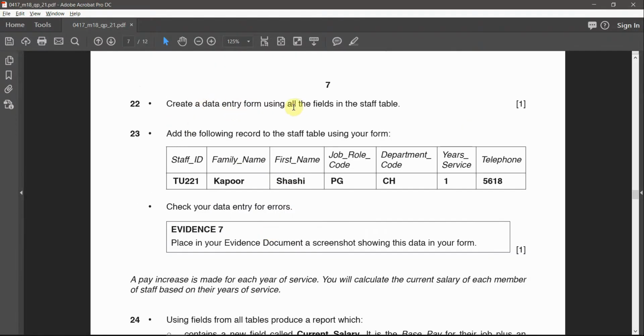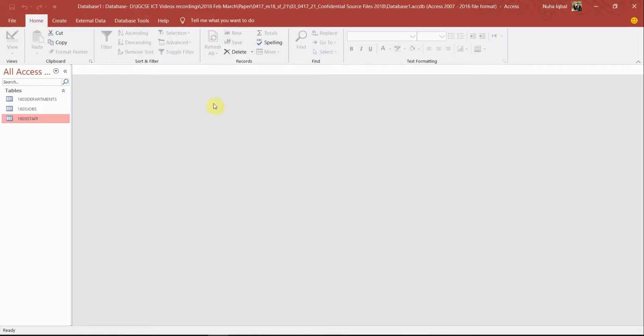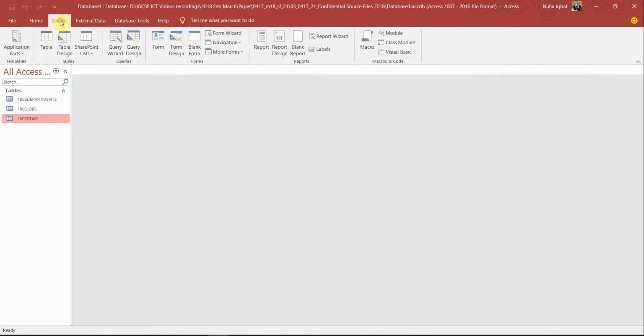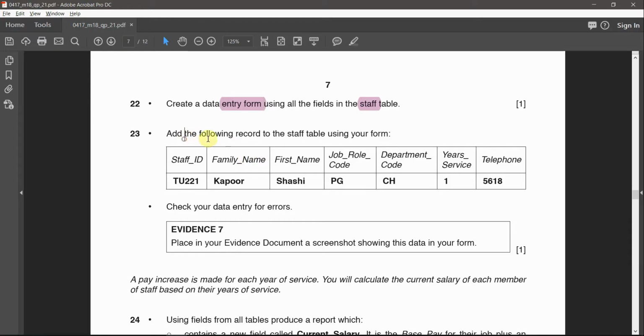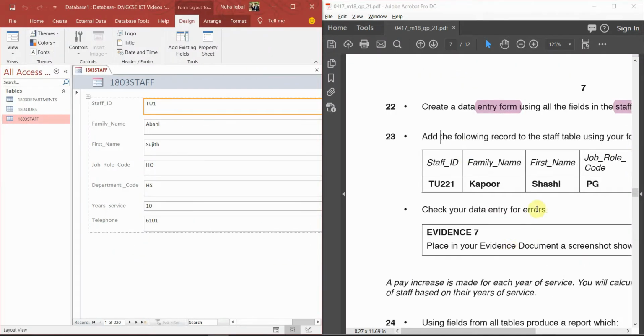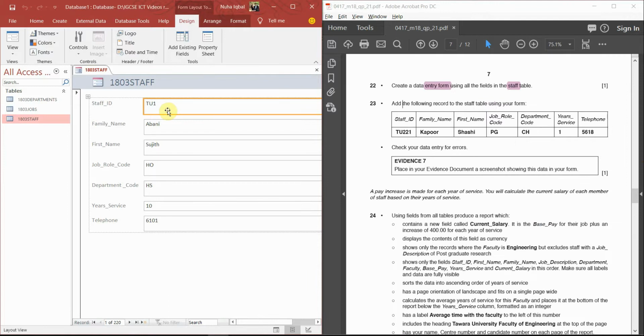Create a data entry form using all the fields in the staff table. So for the staff table, we need to create an entry form. So click over staff, create over here, and click over form. And there is a form that is created here depending on the staff. We have to add the following records to that form. Oh, it's not added, so you have to go and change from here to make it into a form view.